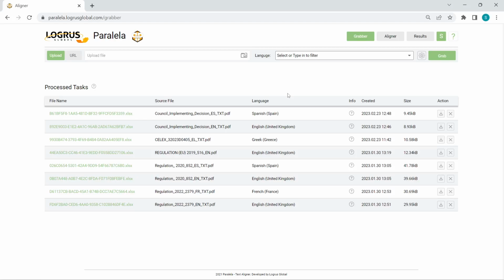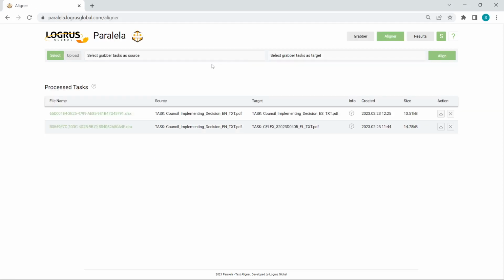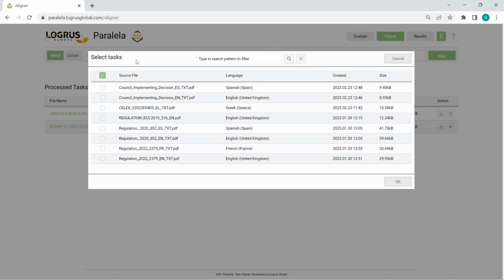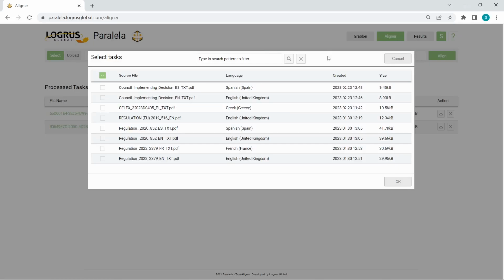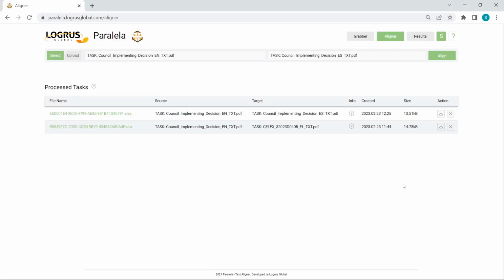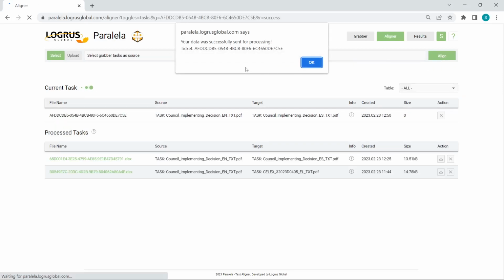Now, let's continue with the next step of the aligner process. We click on the aligner. And here, we select from Select Grabber Tasks as Source, our source document, and Select Grabber Tasks as Target, our target document. Okay. And then we select Align. And we are notified that the process of our file has started.